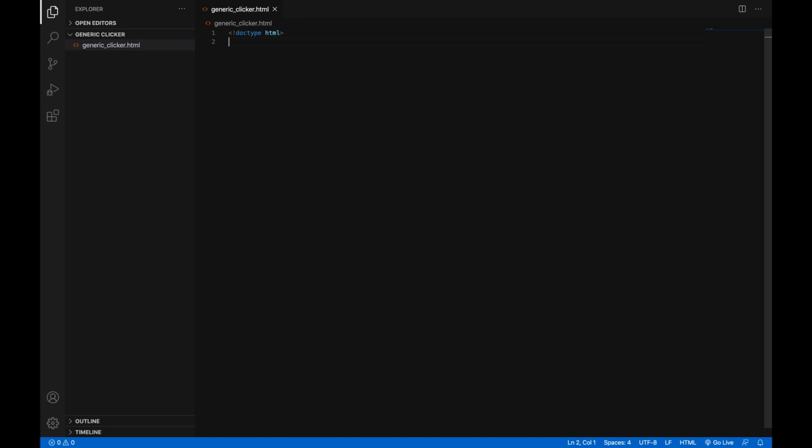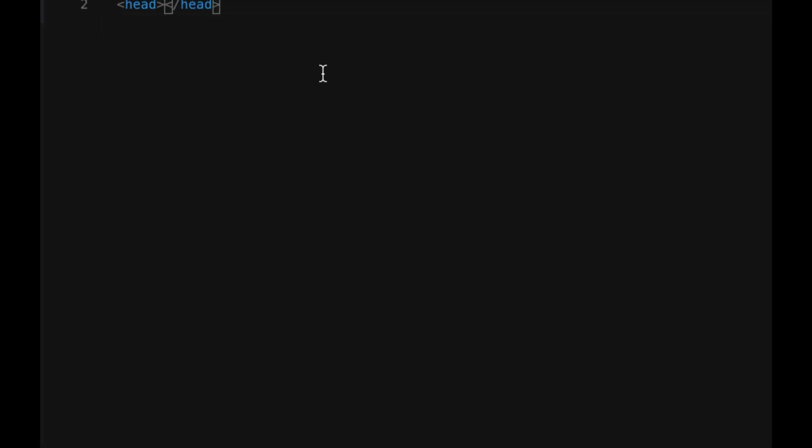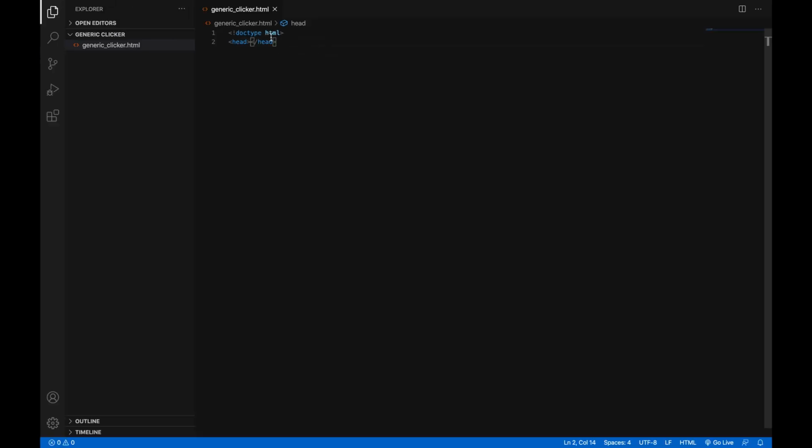Now, instead of just going straight into making a button and stuff, we're going to make a head tag. And this is where we keep all of the scripts and the metadata for our page. So type head, and your editor might automatically close it. It should. If it doesn't, well, sucks to be you. Get a different editor.